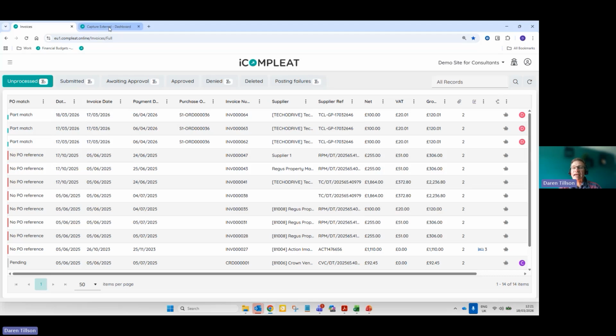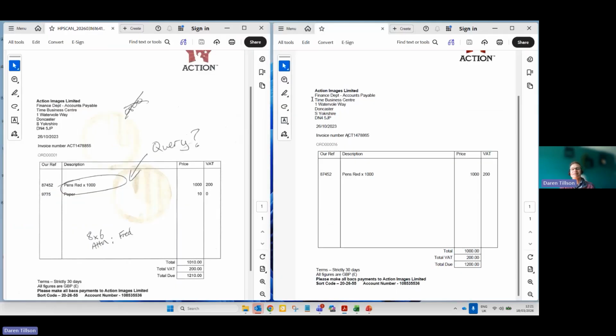But the key thing is to encourage suppliers to send an intelligent PDF. Don't keep changing the layouts. Have fields clearly marked, totals clearly marked. And if it is the situation of handwritten invoices, then using that invoice template to be able to send those invoices in will put you in good stead to get it processed a lot quicker.